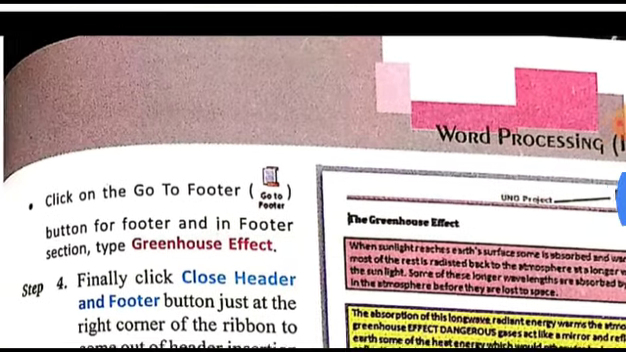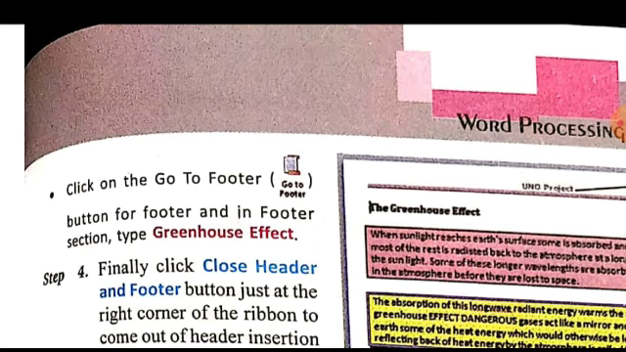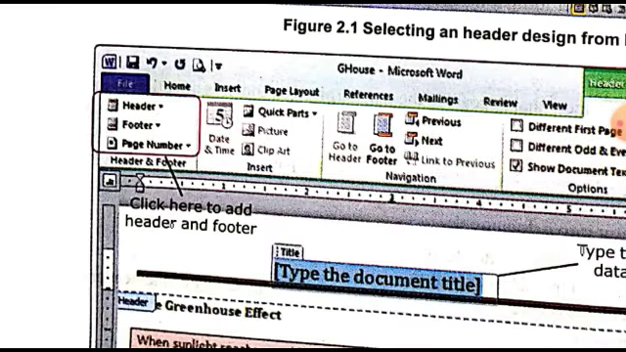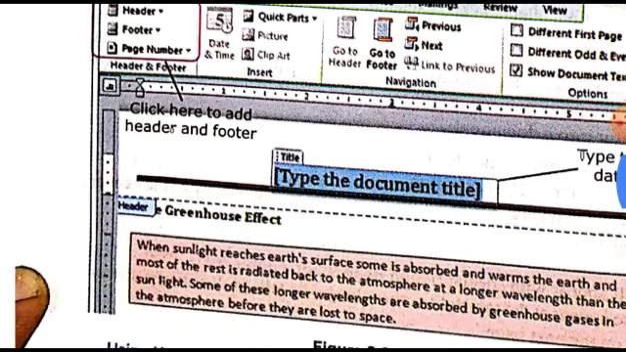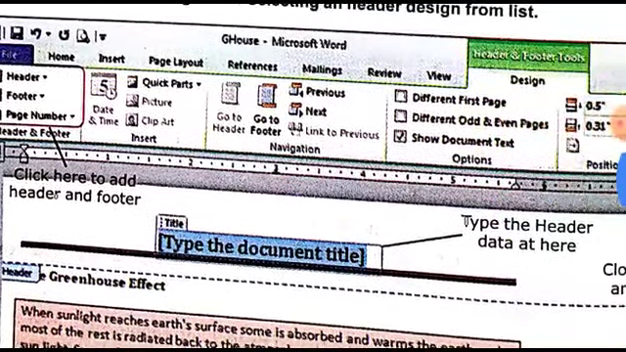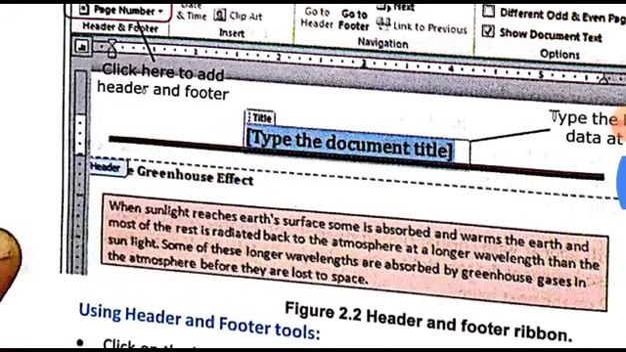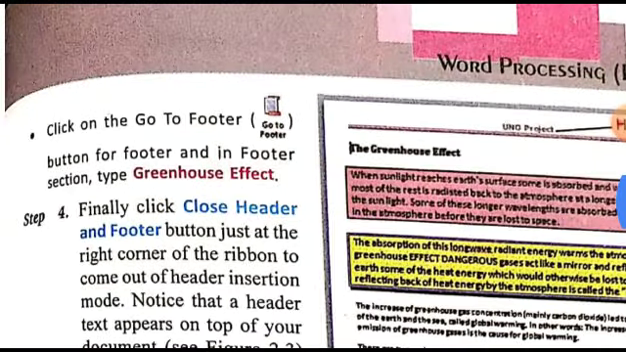Then we have to click on the go to footer button for the footer. See, the go to footer button is given over here. You have to click on this go to footer button, and then you will be going to the footer, and then you can format the footer also. You can add some information in the footer also.